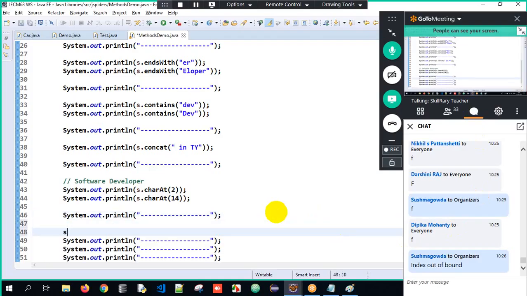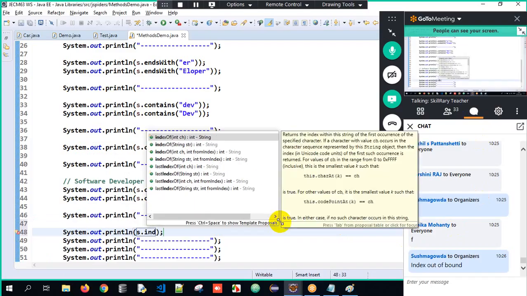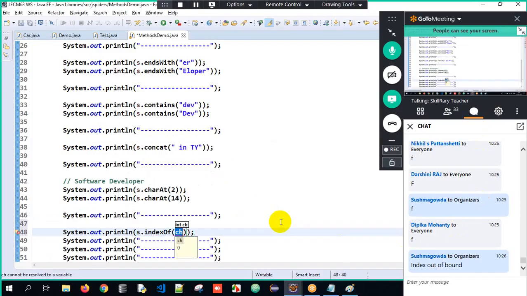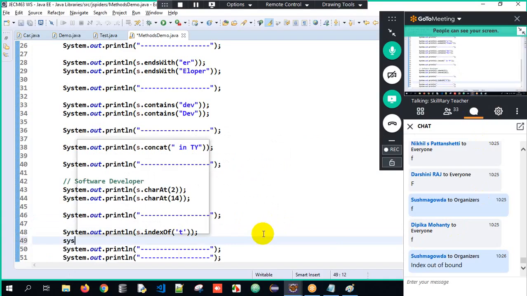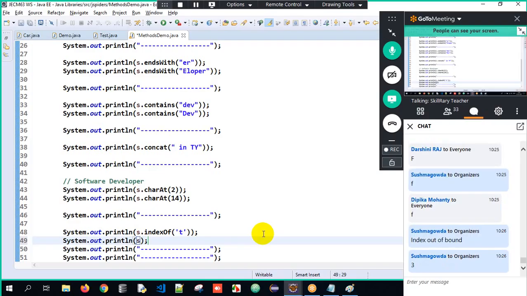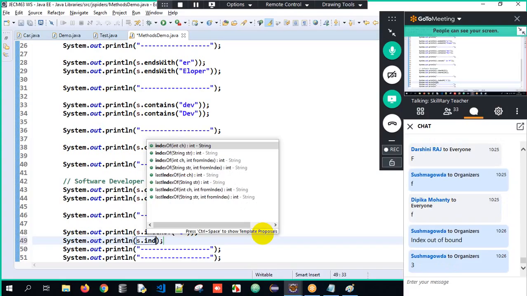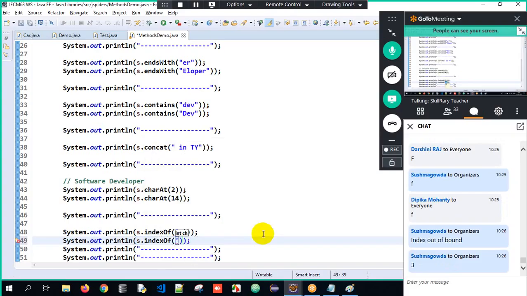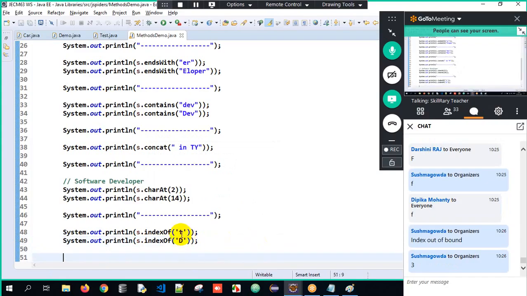Okay, and then one more. s.indexOf, I'll write it as T. I want to find out the index position of T here. So charAt is finding the character at that respective index position. But if I want to find the index position of that respective character, I have to make use of indexOf. And here I'll give D as well. So I'm just making use of two characters. Tell me the index position of T.